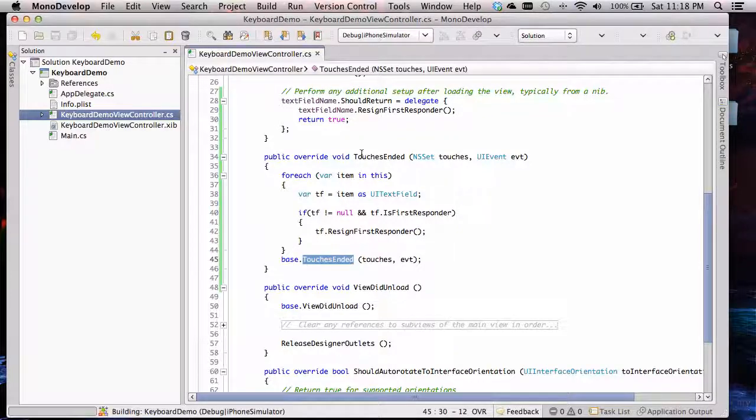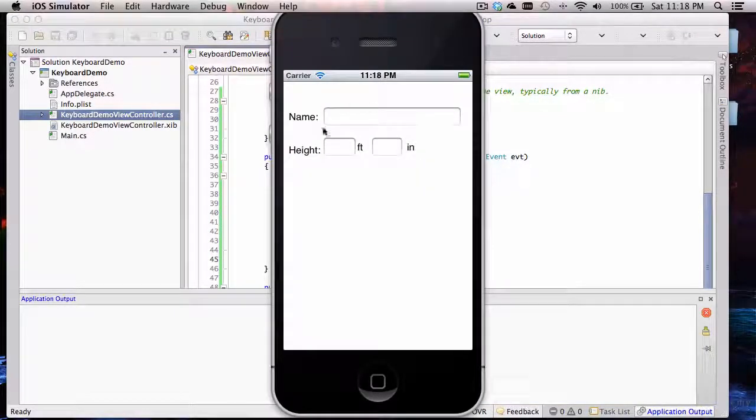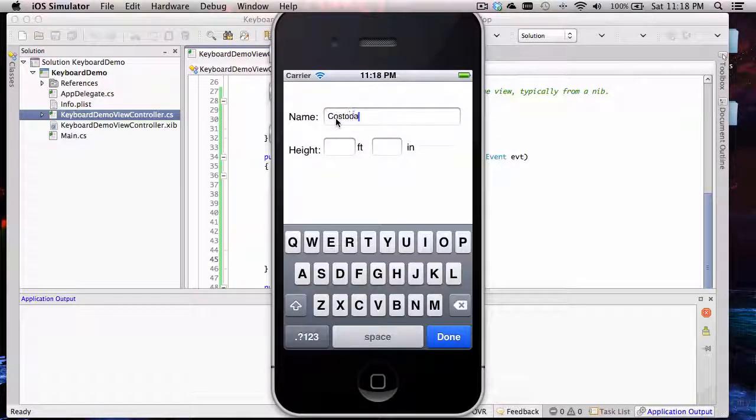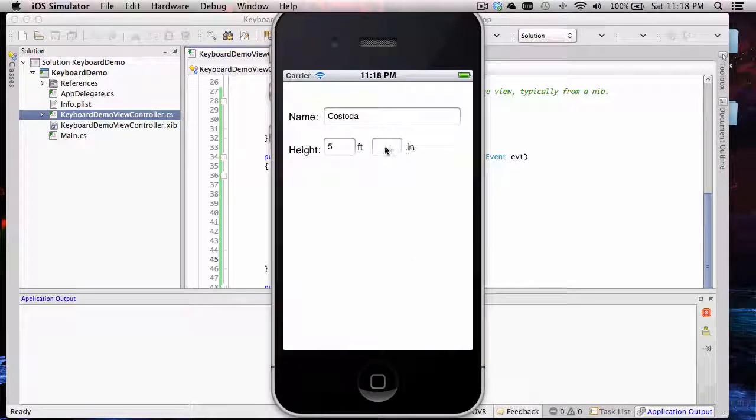So let's go ahead and compile, and what we should see is that we should be able to get rid of the number field now. So if we type Custoda for the name here, we click on the number field, we hit 5, click anywhere else, and it disappears. We click 5 here, it disappears. We now have that done.